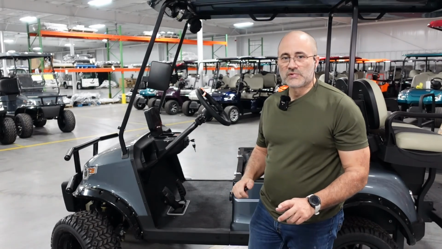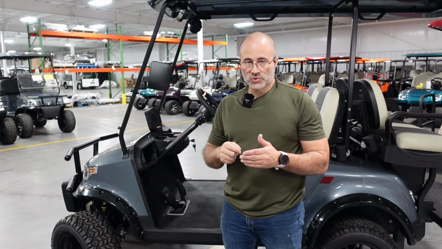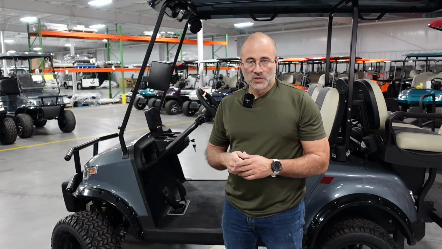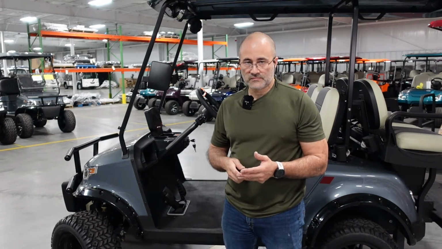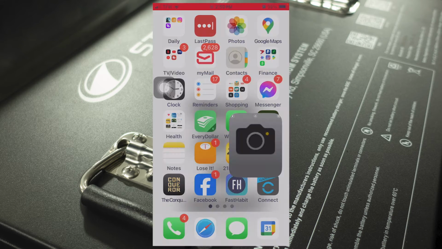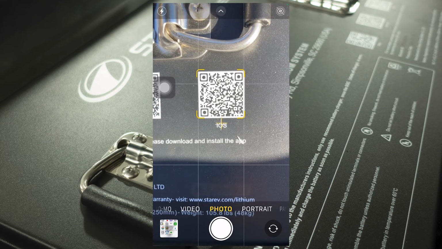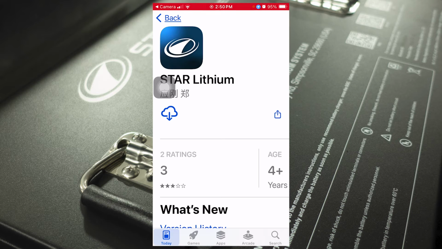From your App Store, you will download the app to your device and you will enable all permissions that are needed. We're going to show you now how to do it from iPhone and from Android. For use with iPhone, you simply need to point your camera at the iOS QR code on top of the battery. Open your camera, point it at the QR code, and click the link that appears below. You will use the download button to begin the download of the app.